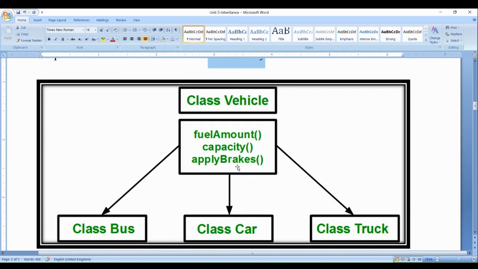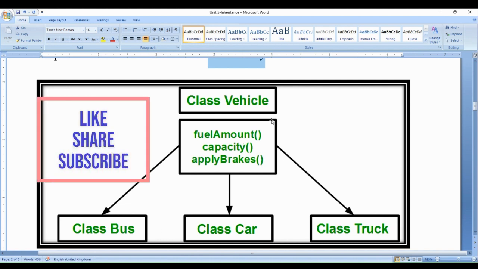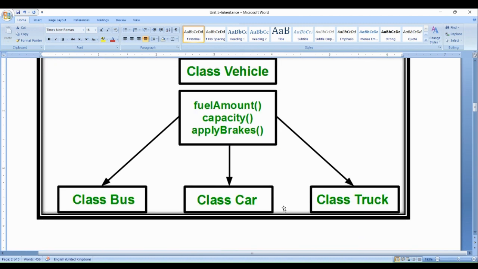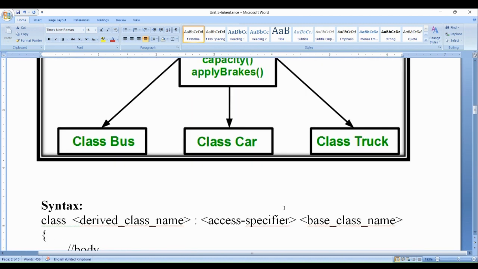So in this way, if you are using inheritance, we can create the classes like this. We have the vehicle class, the parent class with all three methods, and we are deriving three different classes from this parent class: bus, car, and truck. These three classes will reuse or inherit these functions in their own classes. Understood? So this is the basic concept of inheritance.